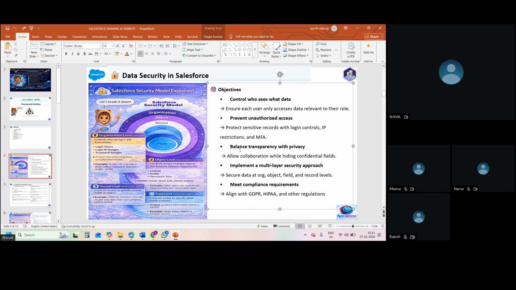Okay, and then balance and transparency. What data can be visible to a user, and what data can be hidden from the users. That will be defined in data security. Here we will implement multiple layers to achieve this objective: org-wide, object-wide, field-wide and record-wide. So there are multiple layers, and we must meet compliance requirements.